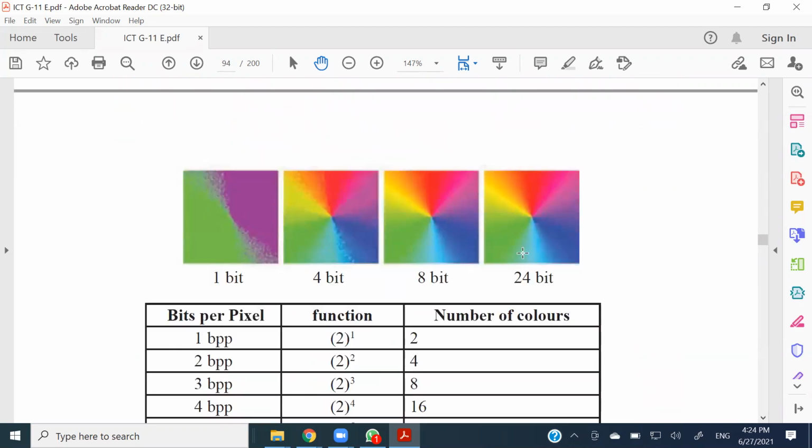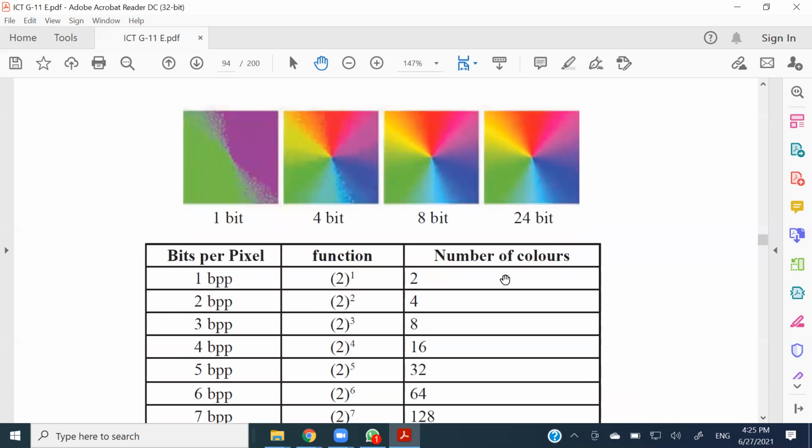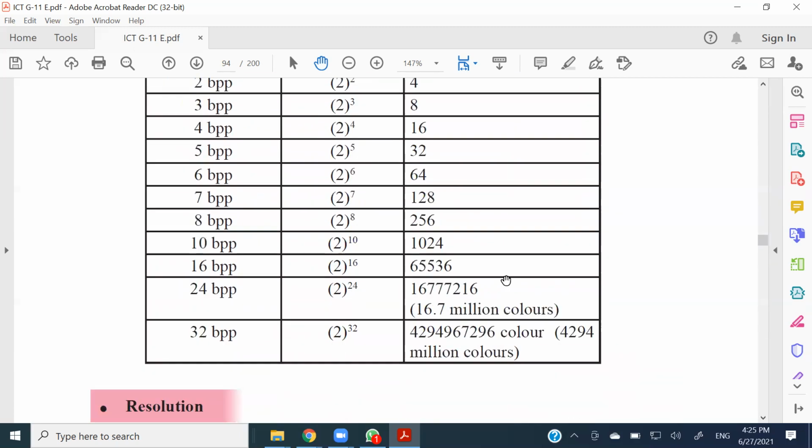Now, this represents how it happens. When there is 1 bit inside a pixel, there are only 2 colors, right? It doesn't mean that it should be black and white, it can be any 2 colors. If it is 4 bits, that means 2 to the power 4, 16 colors can be represented. When it comes to 8 bits, it's 2 to the power 8, 256 colors. When it is 24 bits, that's huge, 2 to the power 24. Here it says 16.7 million colors, right?